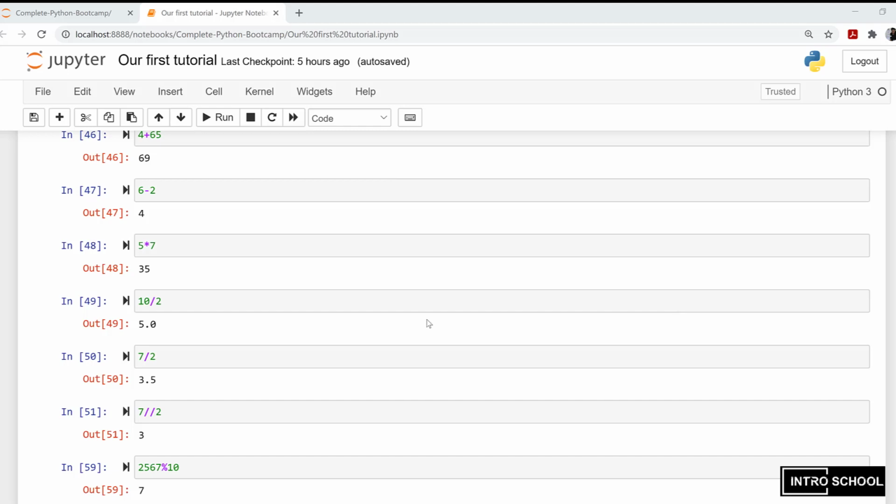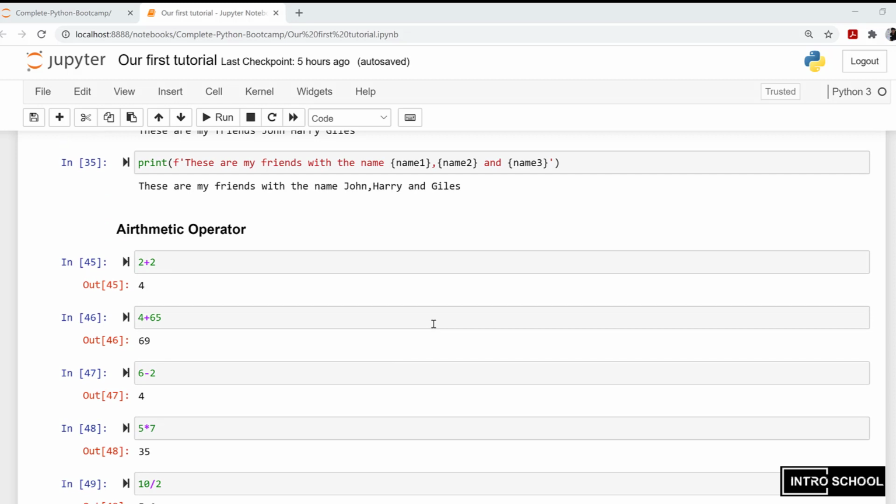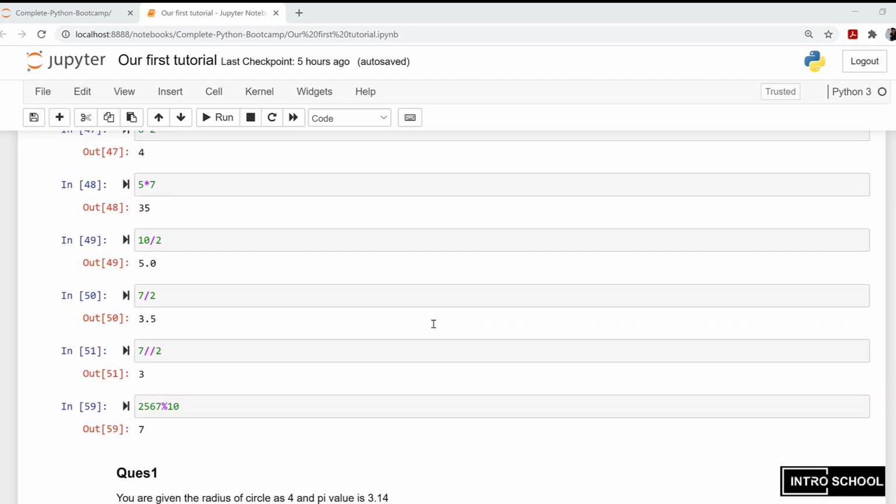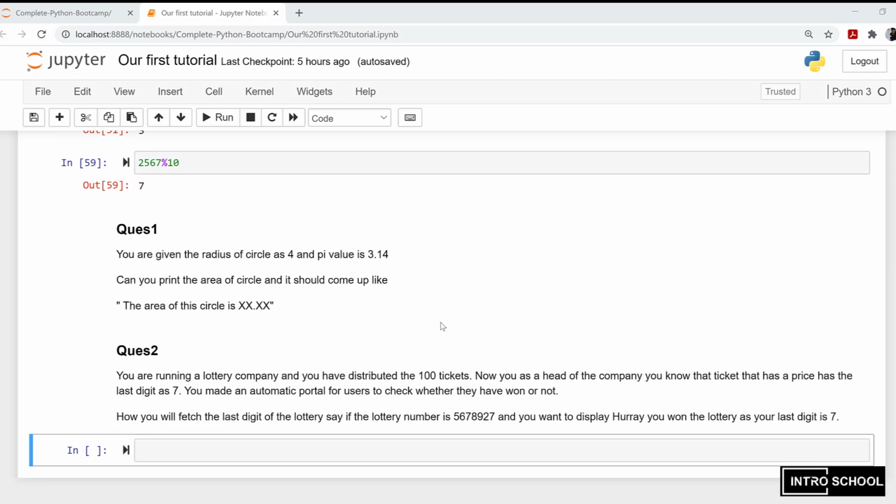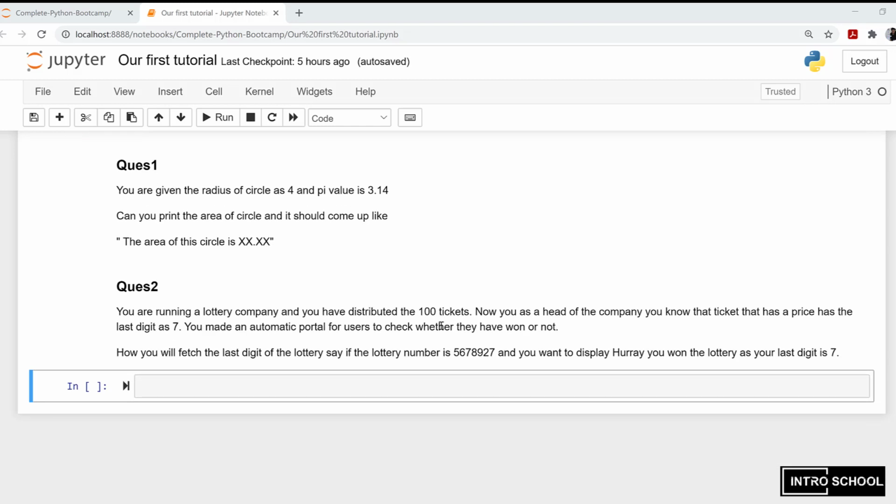We have seen the arithmetic operations around these integers. So let's have some questions. The first question you have to solve is: you are given the radius of a circle and the pi value is 3.14. Can you find the area of the circle, and it should print like "the area of the circle is xx.xx".